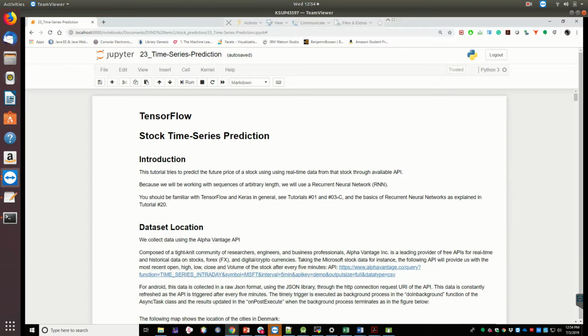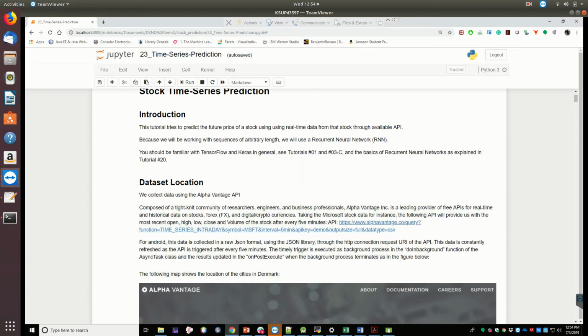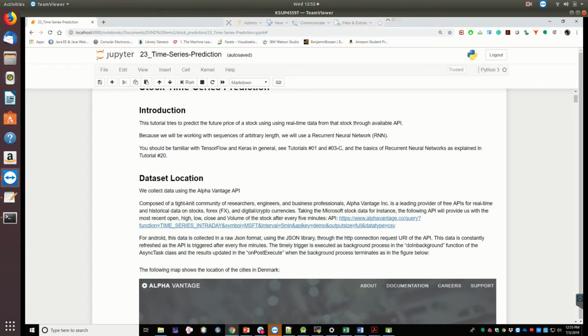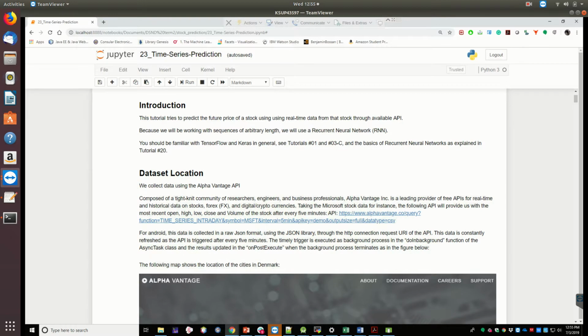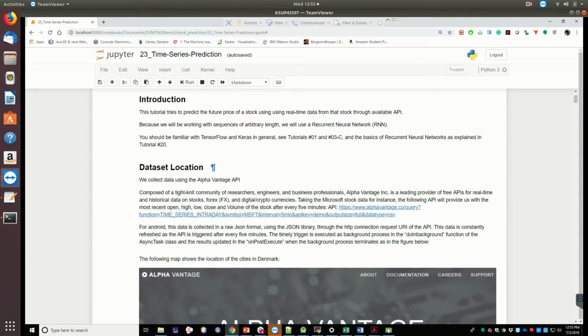So to start, this tutorial is to predict the future price of a stock using real-time data from a stock through available APIs. Because we will be working with sequences of arbitrary length, we will be using a recurrent neural network. Again, in our previous post, we talked about using various machine learning models to make predictions. And in this model, we use a recurrent neural network because we found it to be most appropriate for time series forecasting and for our case.